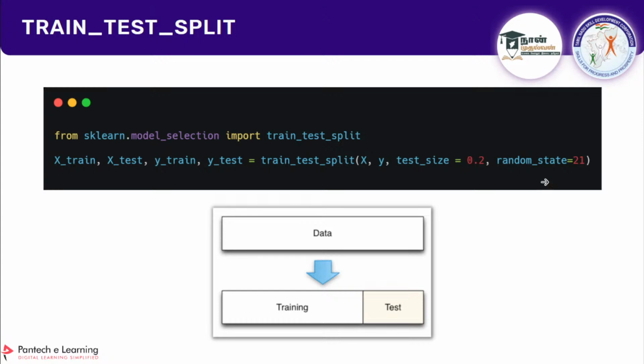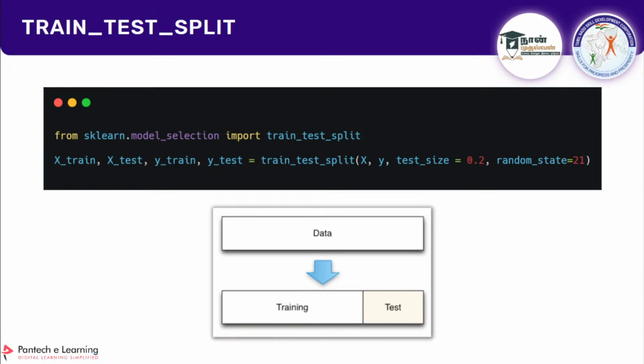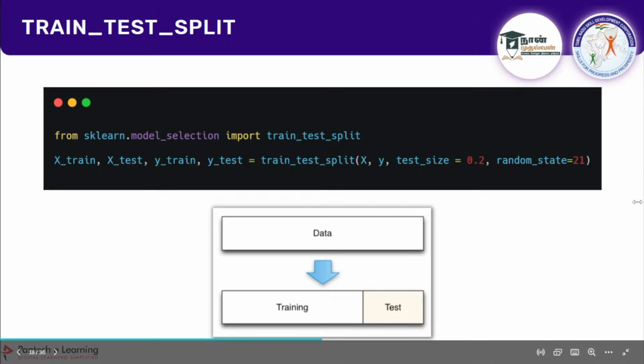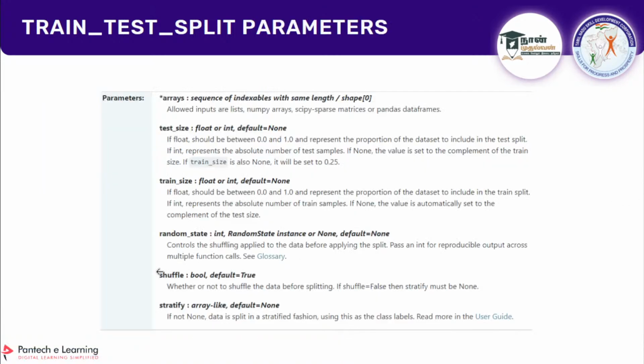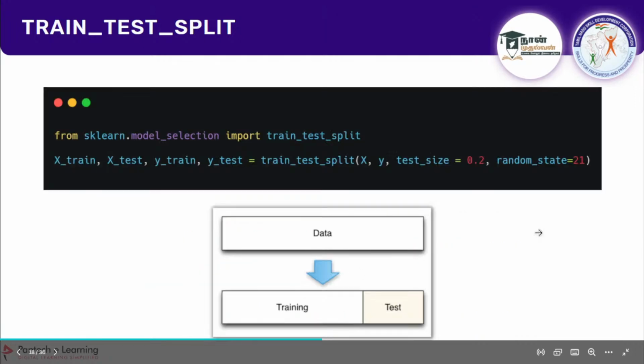If you want to take the same manner, whatever the 800 taken, I want to take that 800 alone for training, and the remaining 200 I want that alone for testing, you can go with random state, any random number. And if you want to shuffle it, you can go with shuffle equal to True, and there is something known as stratify. So stratify, if you are using this, you can go with the output. Stratify equal to y, you have to set it.